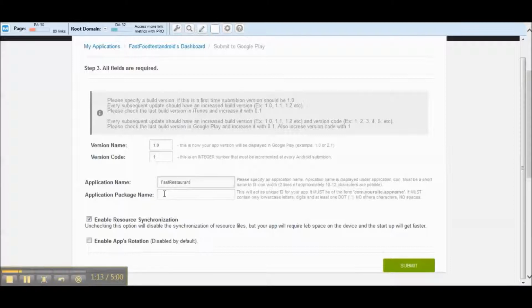Application package name. It must be in the form of this here, not .com, just com.yoursite.appname. Your site is our username. And the app name can be anything. So let's go fast restaurant. And it has to be all lowercase.